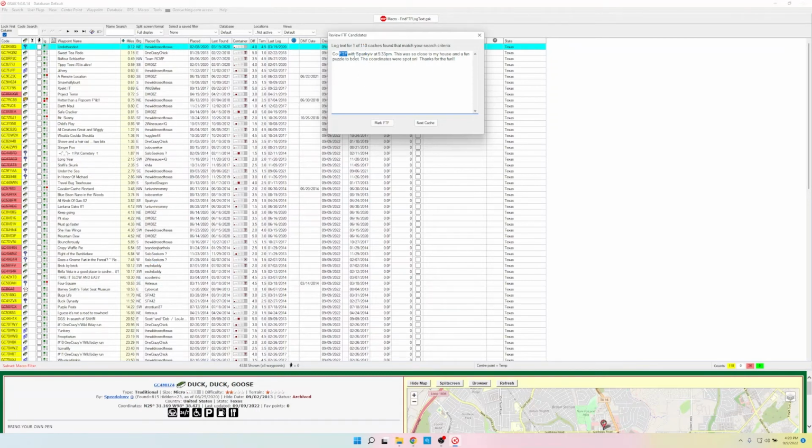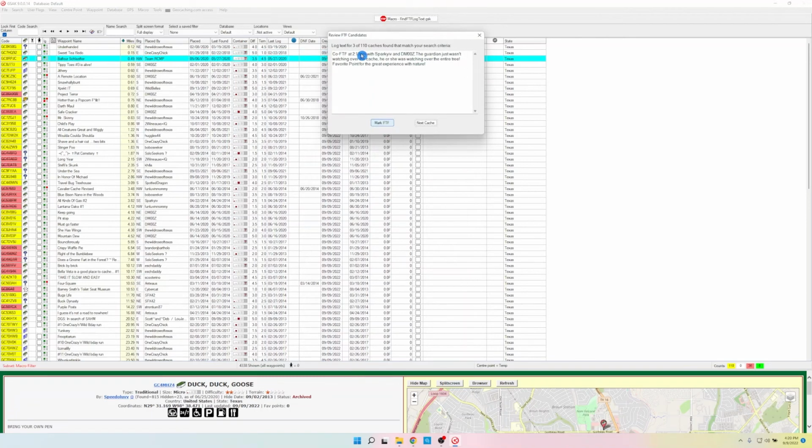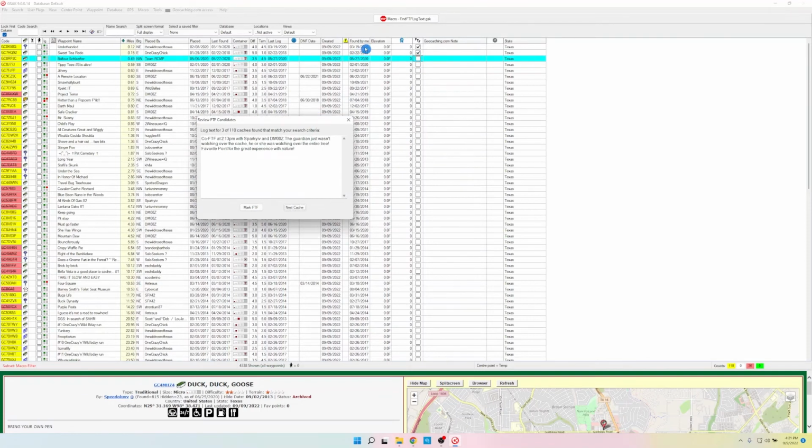Now this is where you can come over here and you can read this is your log. So this was close to my house and a fun puzzle to boot. I remember this one. Yep, I can mark this one as first to find. And then it goes to 2 of 110. First to find at, well, I remember this one too. And I can continue on down, and it will mark all of these. See right here, it's already put the check mark for me.